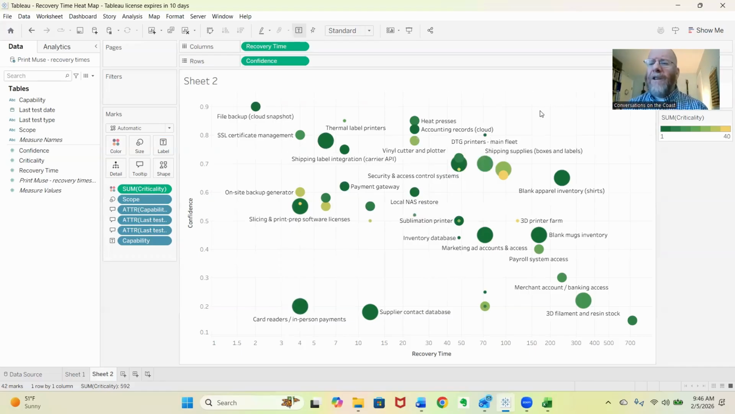This tells me relatively where we are, but what it doesn't tell me is, are these capabilities able to recover within our company's recovery time objective? Now, for PrintMuse, their goal is simple. They just want to be able to recover their ability to service customers within 12 hours of a major incident. And so what I want to do is add a reference line. So I'm going to go down here to the x-axis.